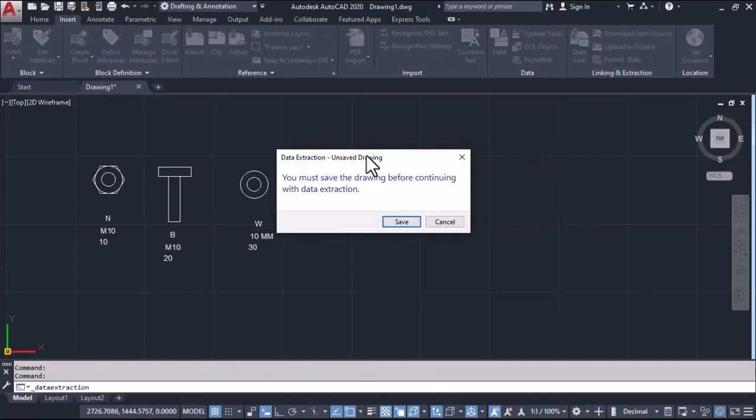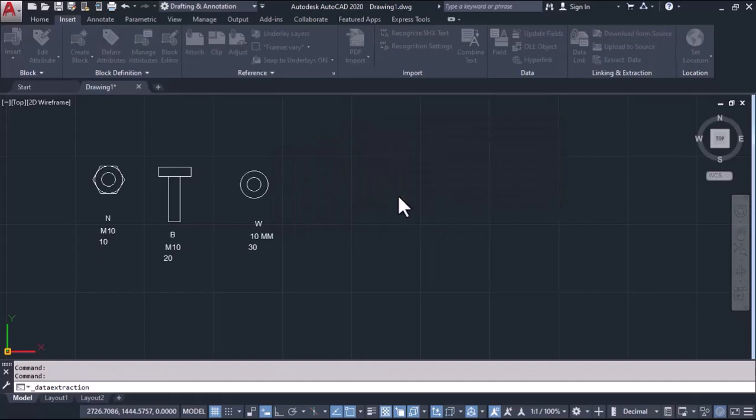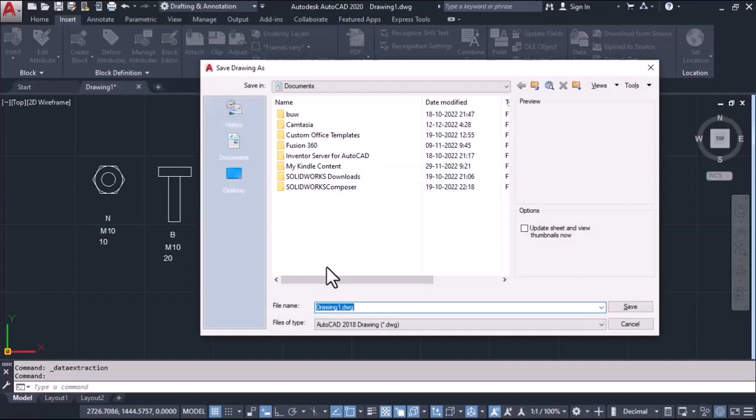So after clicking, it will ask you to save the file. If you're not saved, I'll click save. We'll define the location. I will save in the documents and we'll specify the name, data extraction. And save.